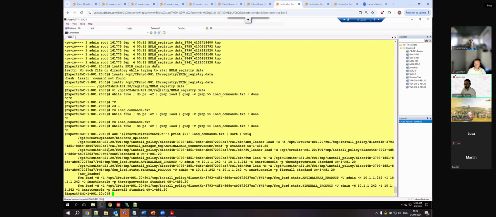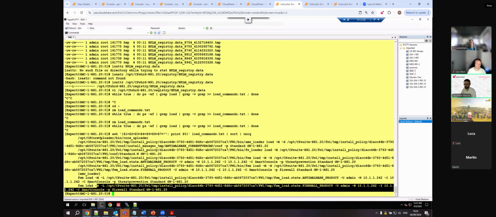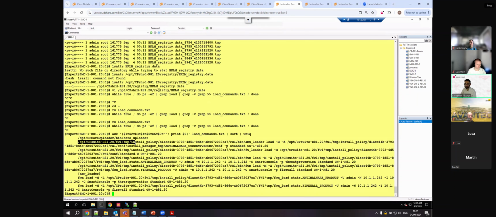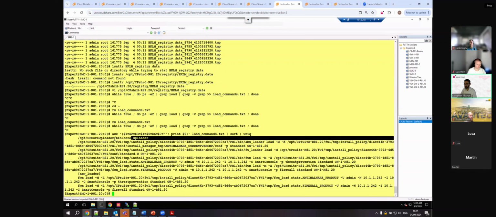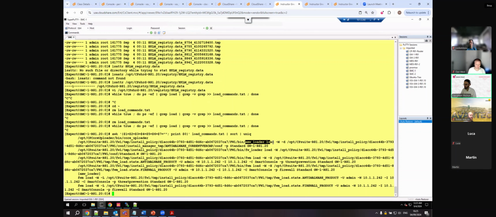I run this awk script that actually extracts the commands. The way we read these commands, this is the beginning, that's the end. You can see that the last thing that happened is core uploader. It means a process crash. Here you can see that this is the AMW loader, which is the threat prevention compilation and transfer. That was successful. This is the FW loader that was running. This is the policy name file.